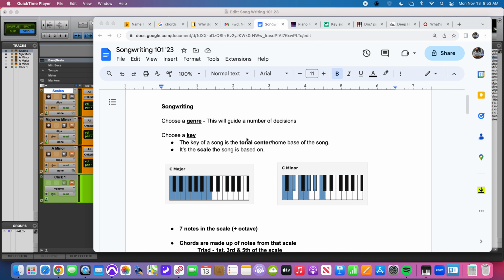And that's going to guide a number of decisions from the drum beat to the sounds that you choose to use. Then we have to think about what key our song is going to be. And the key of a song is essentially the tonal center that the melody sits around, the bass sits around, all the chords are within that framework. And the key comes from the scale.